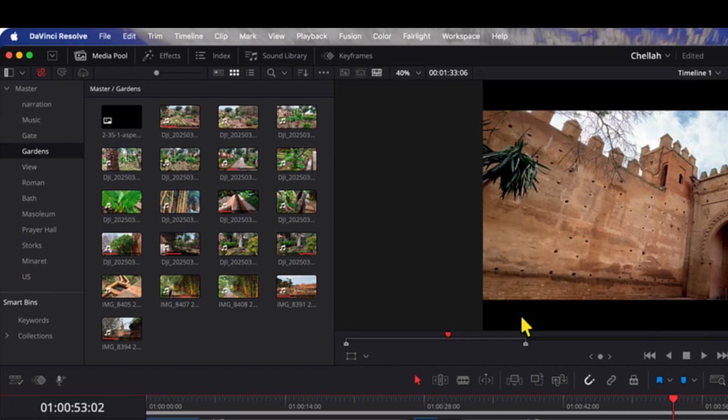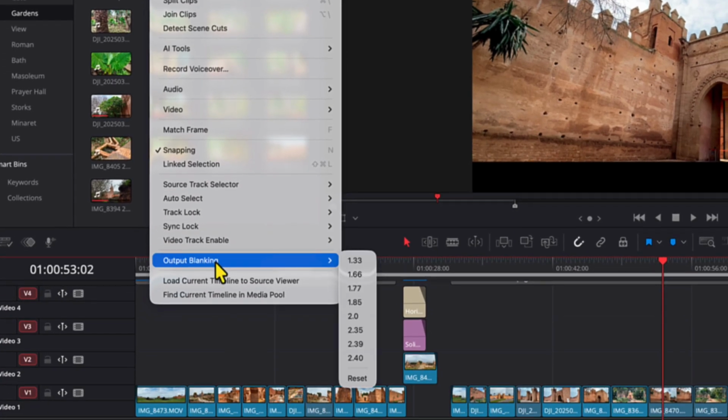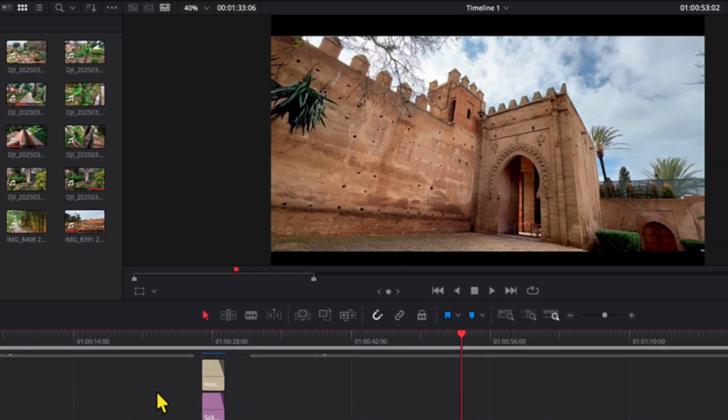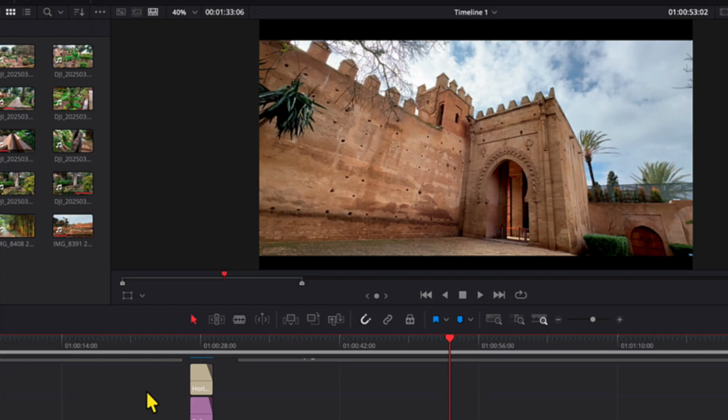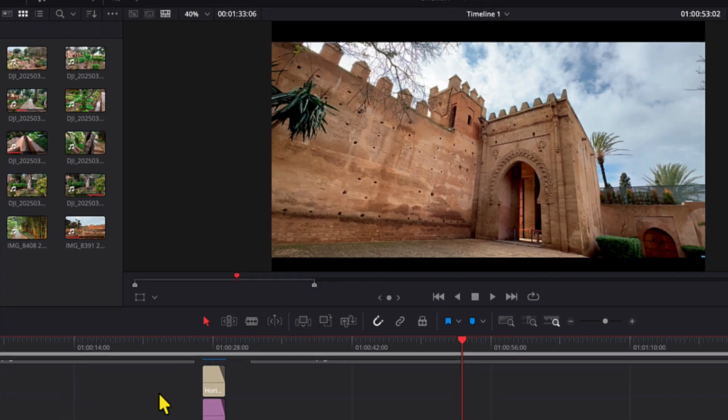And of course, if you don't like that particular look, perhaps it's a little bit too much, go back to timeline, output blanking, and you can experiment with different values, for example 2.0, and perhaps that's more appropriate for you. So that's one very easy way.